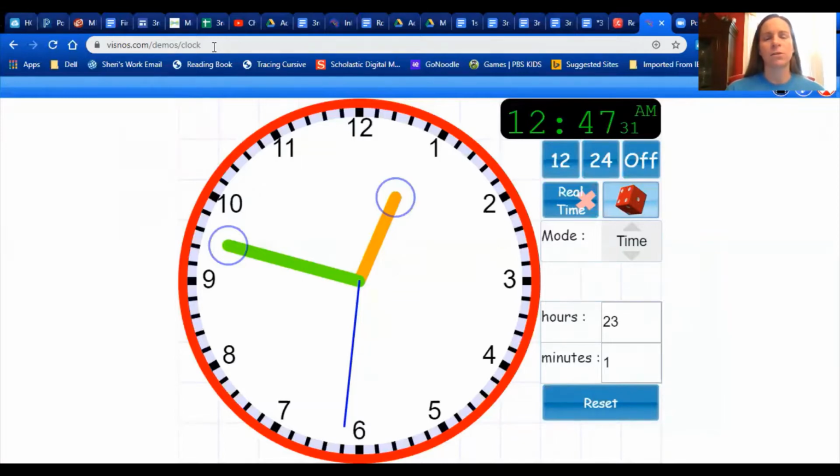And this is a super cool clock. There's a lot of different things that we can do with this. So right now it is showing me a time here on the clock. And then we have the digital clock that tells me what that's showing. So I can see here my hour hand, ooh, it's getting really close to the 1, but it's not there yet. It's between the 12 and the 1.